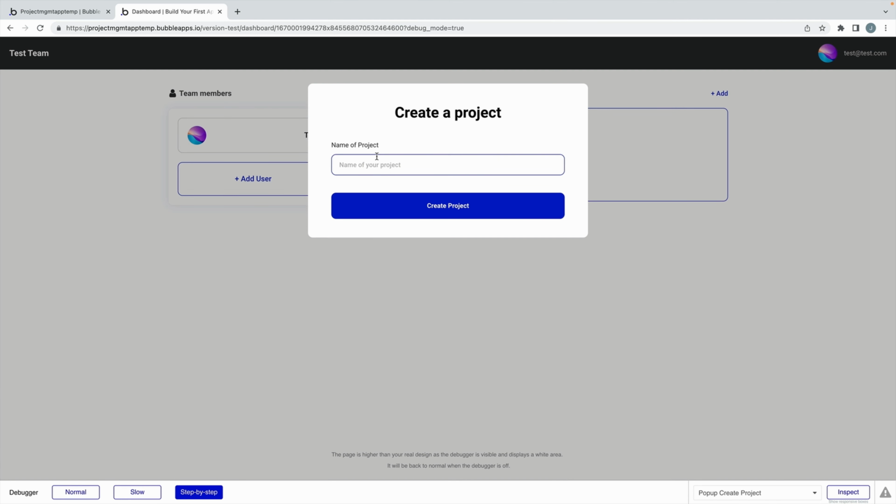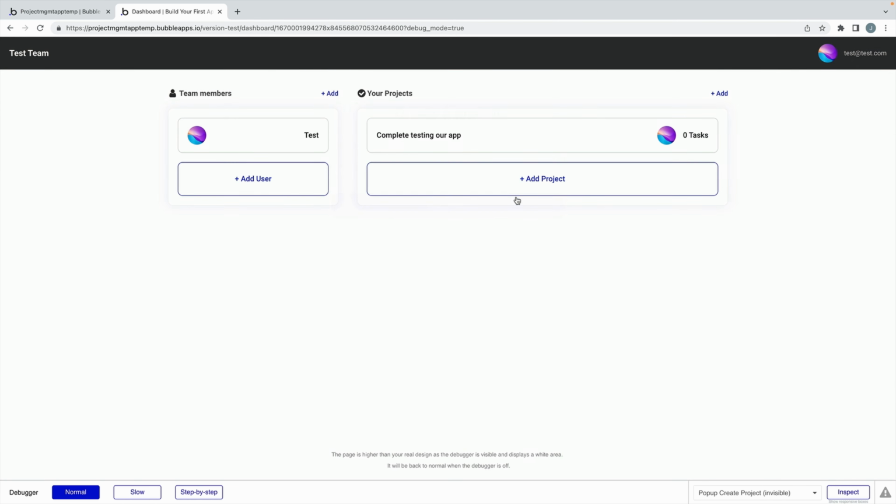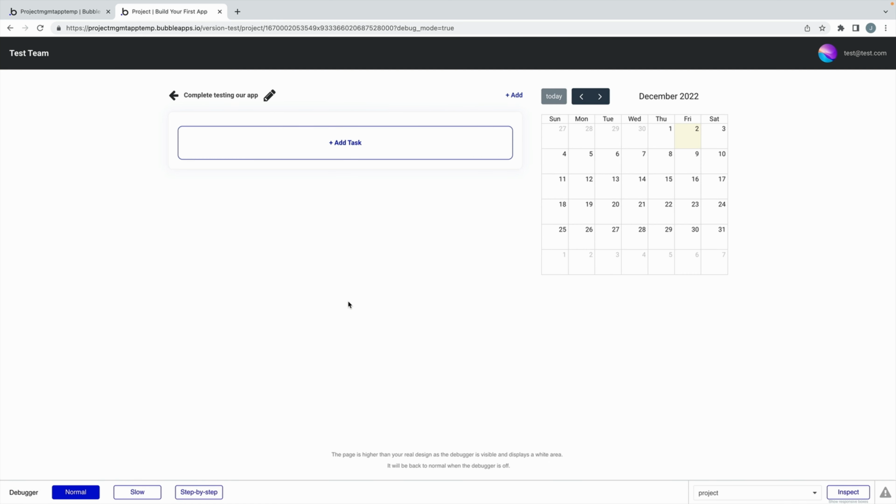At this point, you get the idea, so I'll switch the debugger back to normal speed to save us some time, but feel free to use whichever speed will help you the most. Now I'll create a new project, and then I'll bring up the project page. Remember, the blank state we have on this page is only going to show up if we don't have access to this, so this is expected.